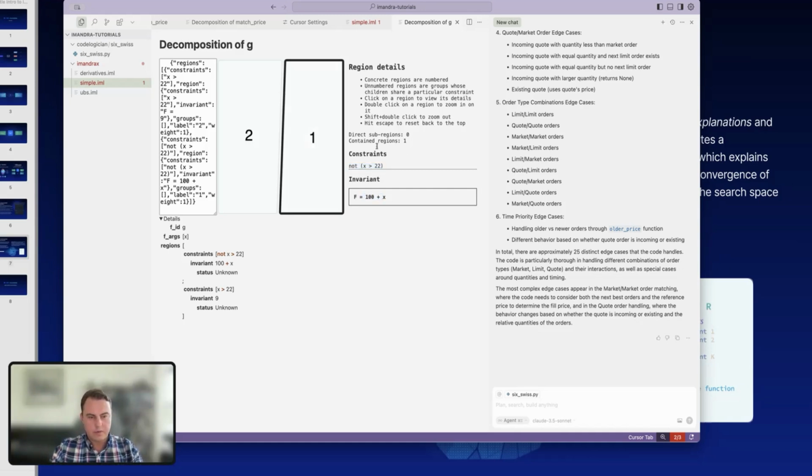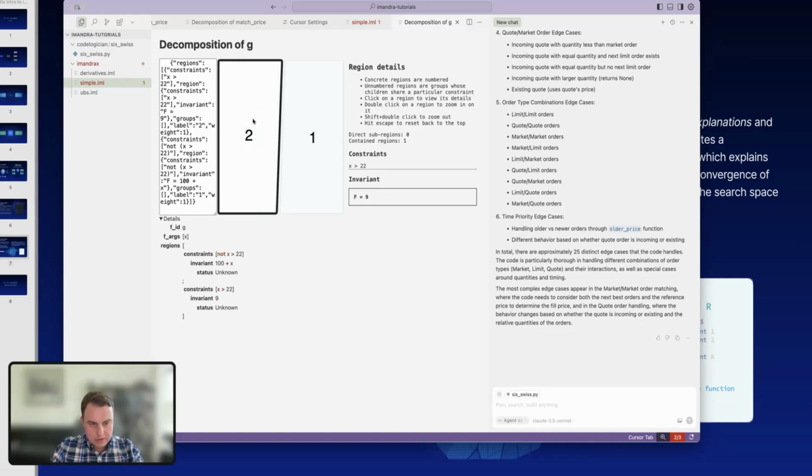So again, this will be 22, because this is not x greater than 22. So it can be 22, 21, and everything down to a very negative number. The other region contains x greater than 22. And when the function is called with input that satisfies that constraint, the output will always be 9.